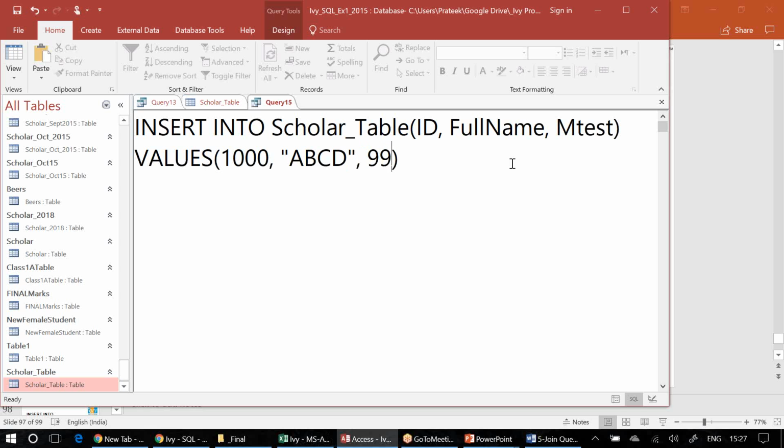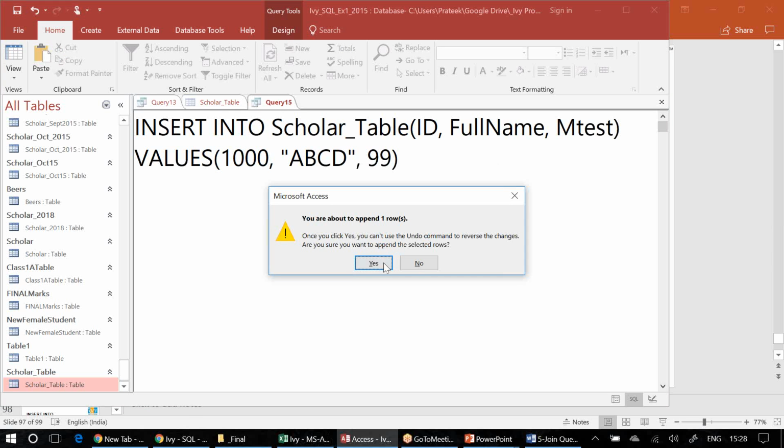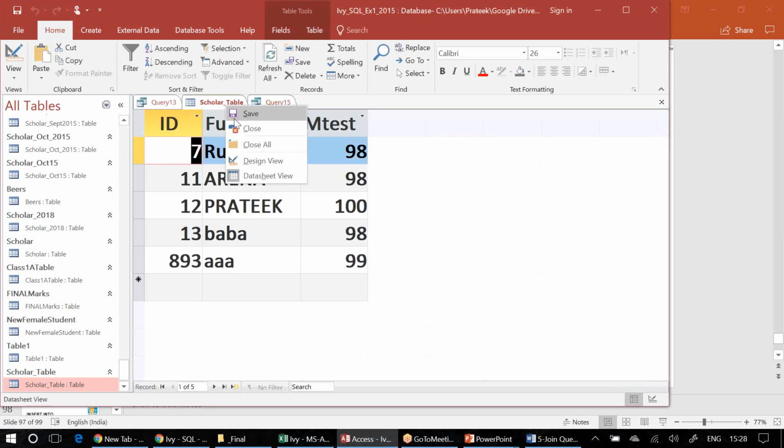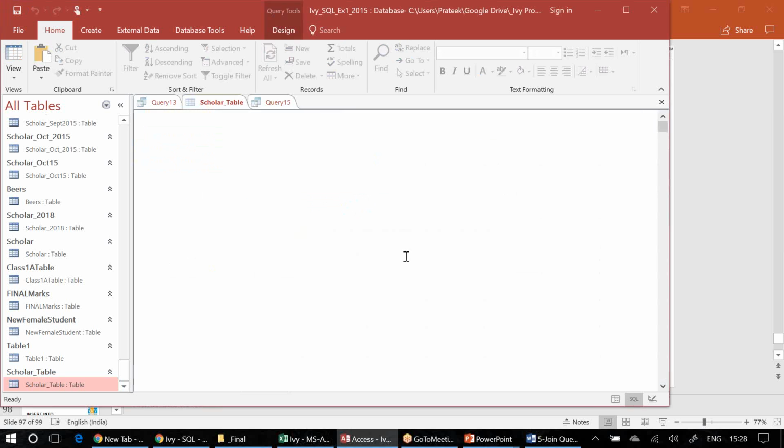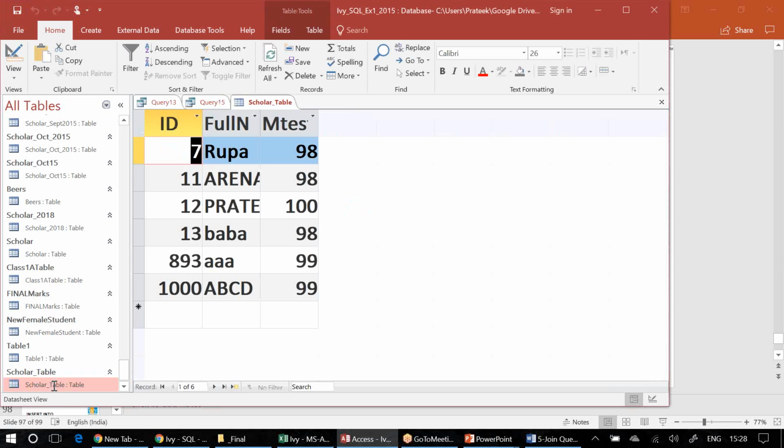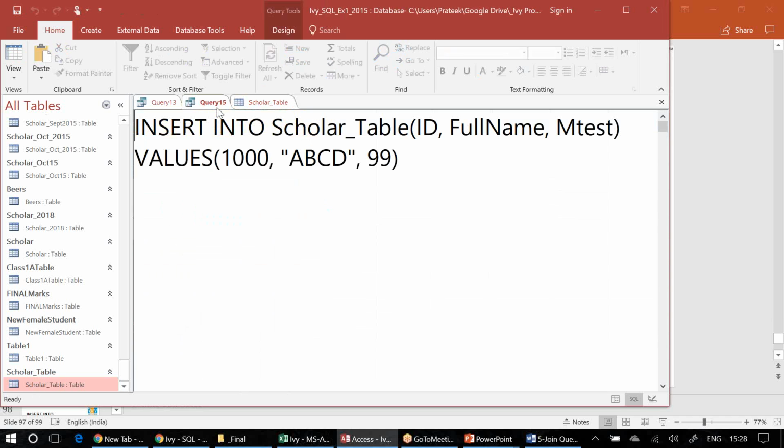So what will happen is that it will insert this new row in the scholar table. So we're about to append one row. Now if I open the scholar table again, you can see the new row that we just created. Look at this query again. Insert into scholar table the columns and the values against those columns.